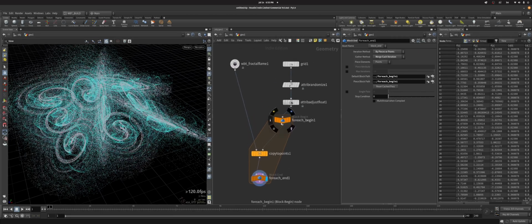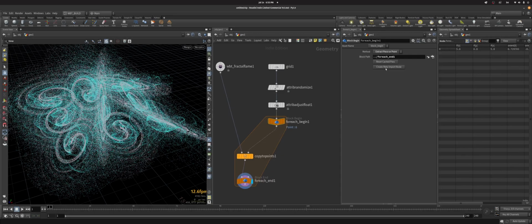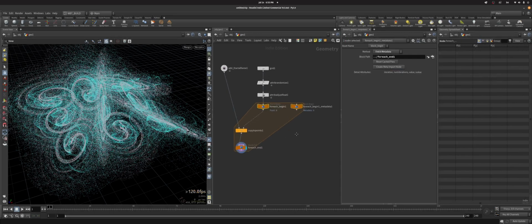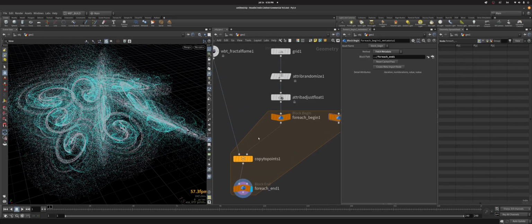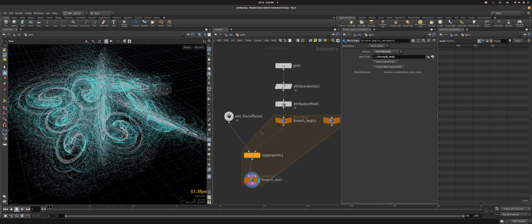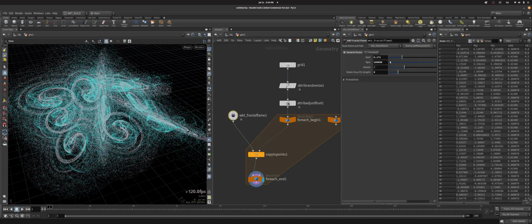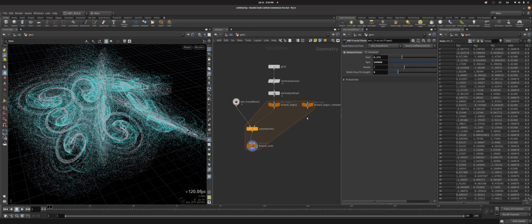But in this block begin node, we can create this meta import node. And this holds these detail attributes that we can use to create a random attribute per point and then feed that to the seed here. So I'm going to drag this across.